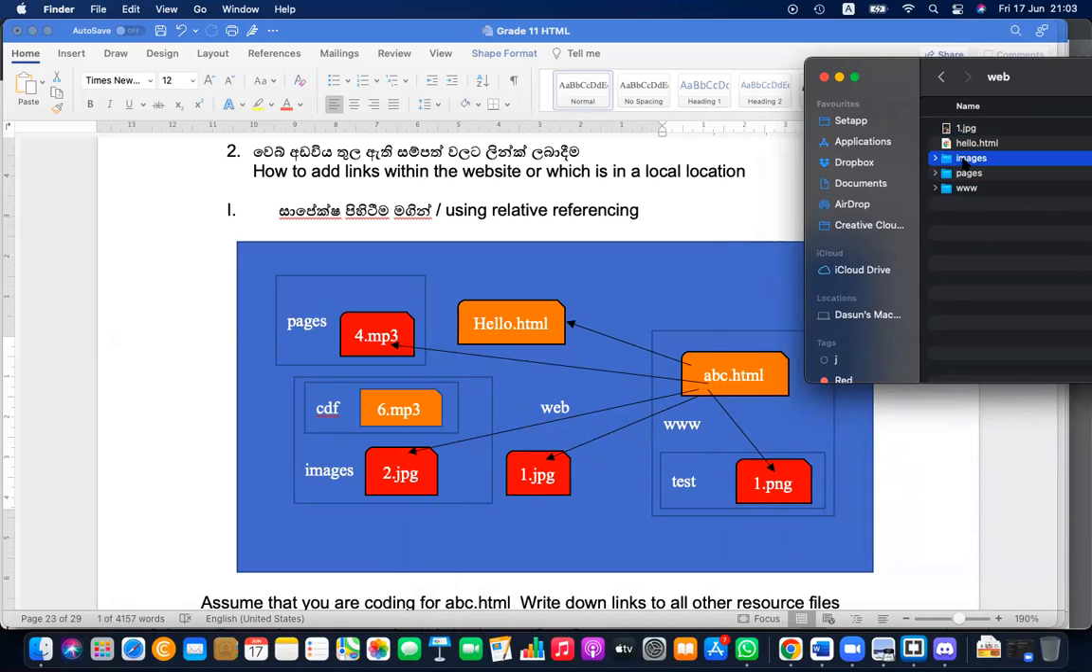Then inside images, 2.jpg is there and a CDF folder is there. Inside the CDF folder, 6.mp3 is there. Understand this carefully. Then the pages folder. Inside the pages folder, 4.mp3 is there. Then the www folder. Inside the www folder, abc.html is there. A test folder is there. Inside the test folder, 1.png is there.